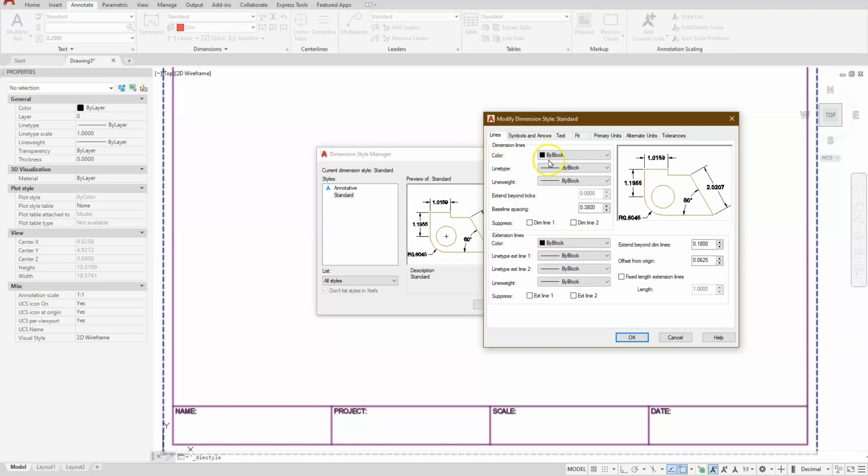Go back to the lines, and we're going to put a little bit more spacing in our baseline dimensionings. So I'll make this 0.5.